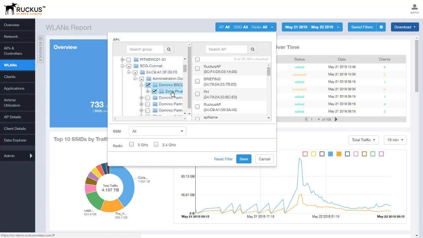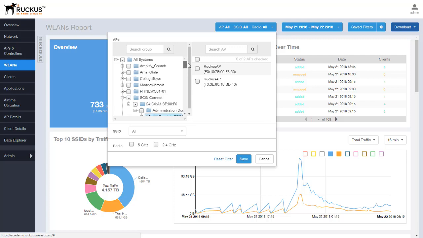Now, if we were to select an individual group, we can select the APs that are associated within that group and narrow it down literally to a single AP if we so choose, and allow this report in the wireless LANs to reflect that. I am going to select a larger group. I did want to select that one specifically for you to see the domain, but let's go into College Town and just select that one independently.